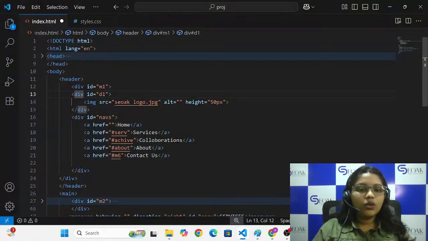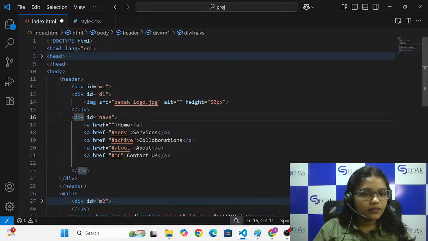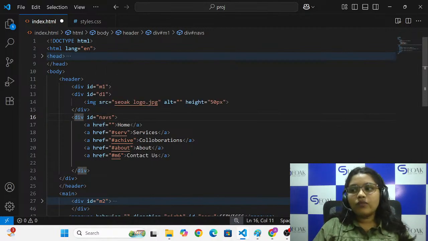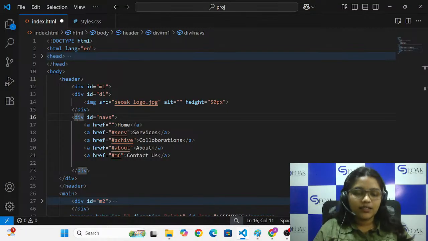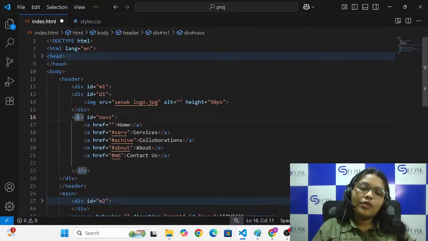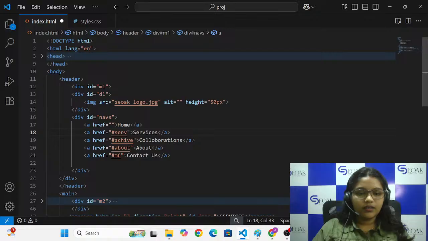After that logo, I took another div which has the id name equals to navs. Within the nav, I have mentioned many anchor tags. Within the anchor tags, I have mentioned the home page, services, collaboration, about, and contact us.